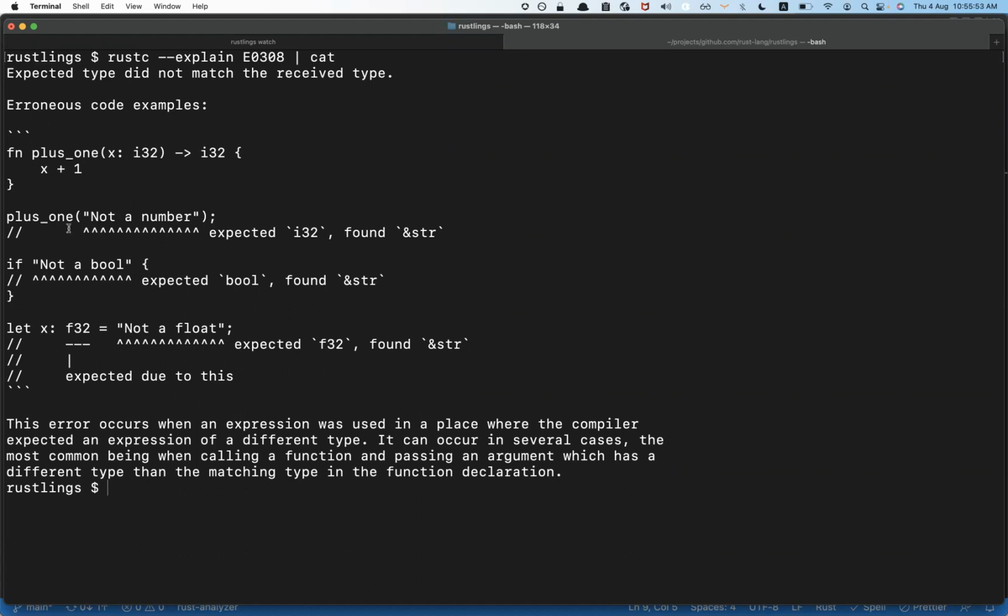It returns a signed 32-bit integer, x plus 1, so plus 1 not a number. So you are passing a string and it's expecting an integer type, right? Or it's expecting a boolean, but then it found something else. Or this is expecting a float 32-bit, but you're giving a string. This error occurs when an expression was used in a place where the compiler expected an expression of a different type. It can occur in several cases, the most common being calling a function and passing an argument of a different type than the matching type in the function declaration.